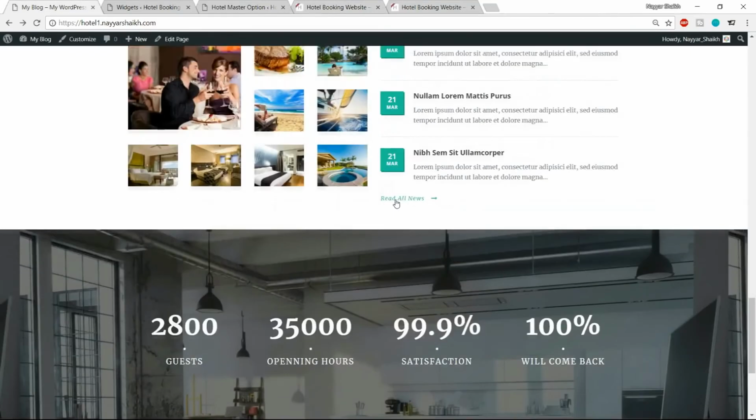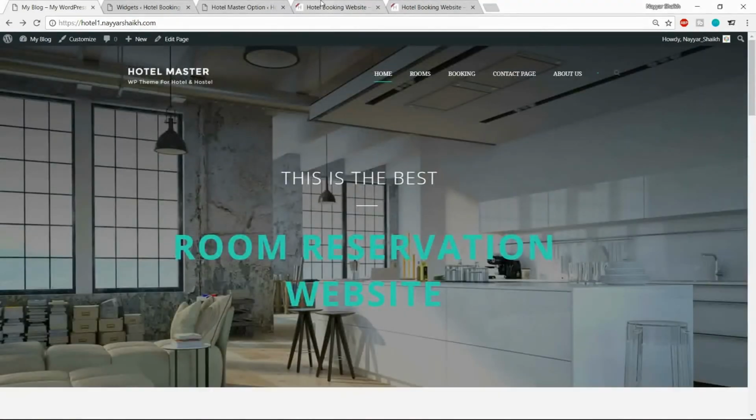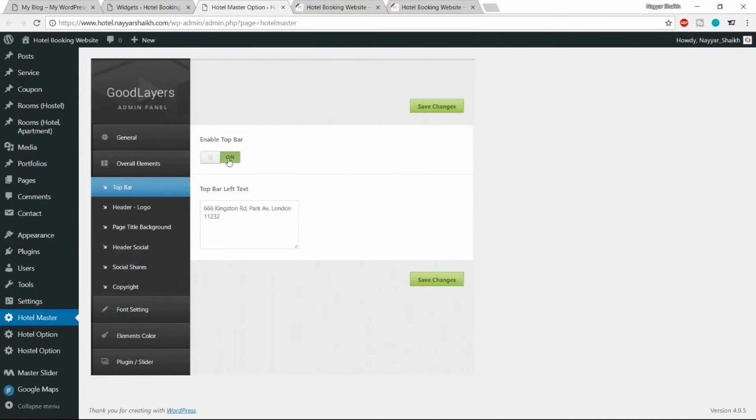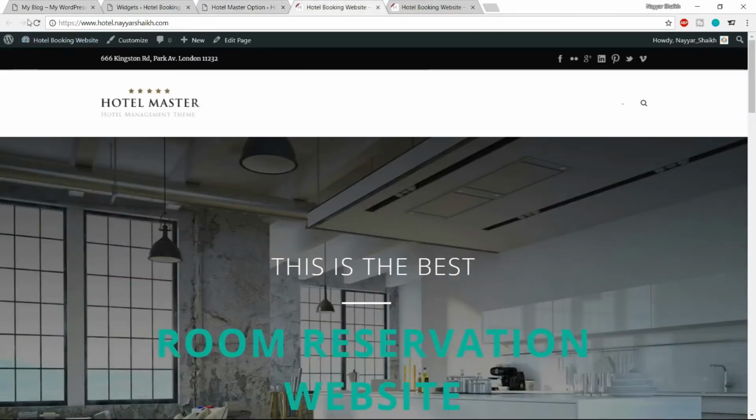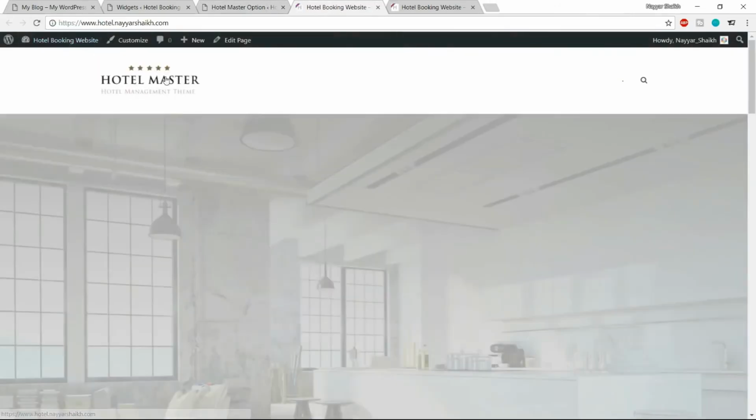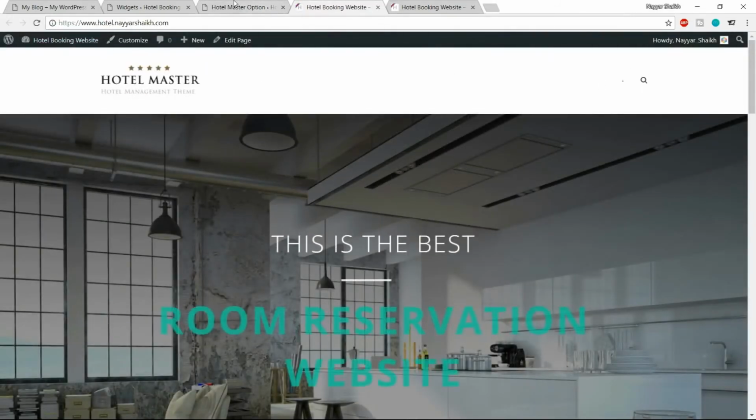In the demo website we haven't used anything like that, but if you like this thing you can keep it. We haven't used it, so we'll just make it off. Click on save changes. Let's refresh it. Now as you can see, that is gone. Now let's get rid of this section.